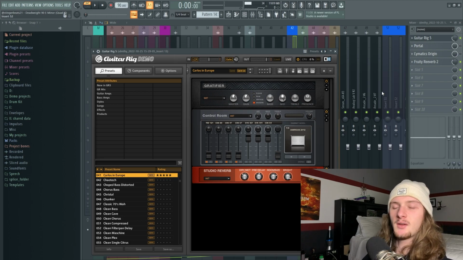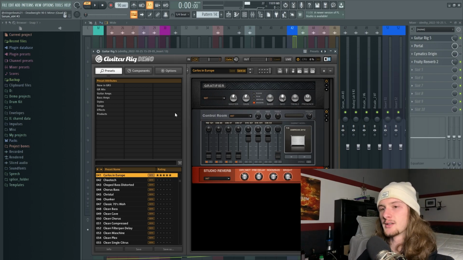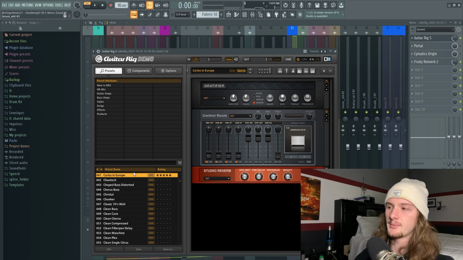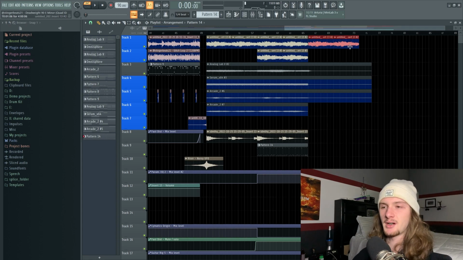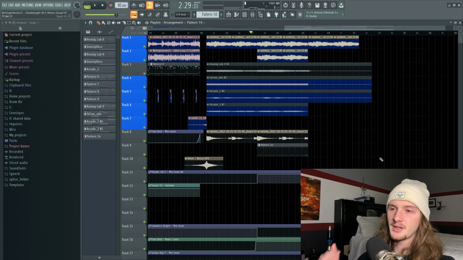And then to tie in with those distorted drums, I threw on Guitar Rig on the lead guitar. And then I just threw it on the Carlos in Europe preset. And then after this whole chaotic section, I just have it play the original guitar melody as an outro. So with that being said, this is what the final portion of the beat sounds like.